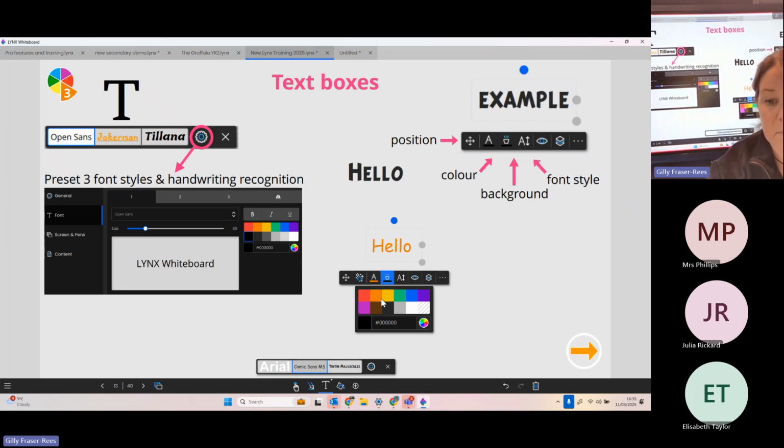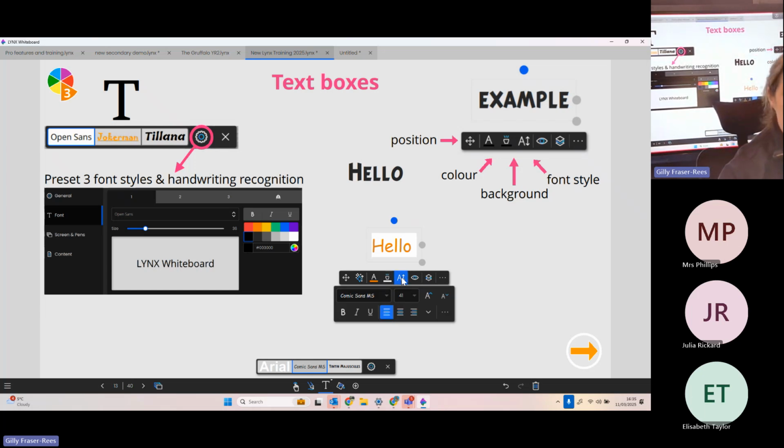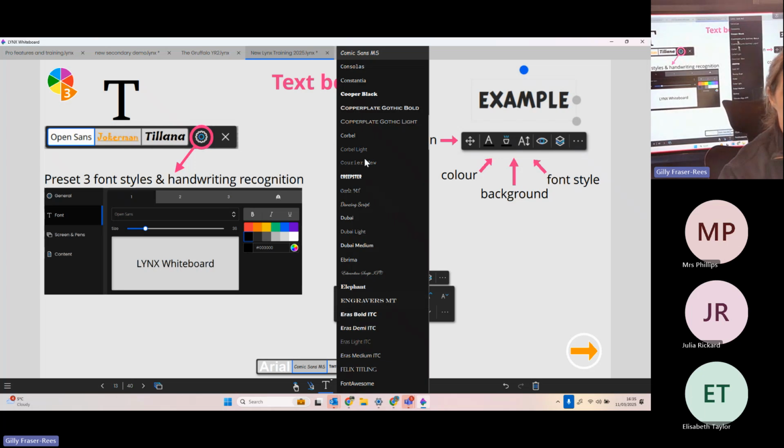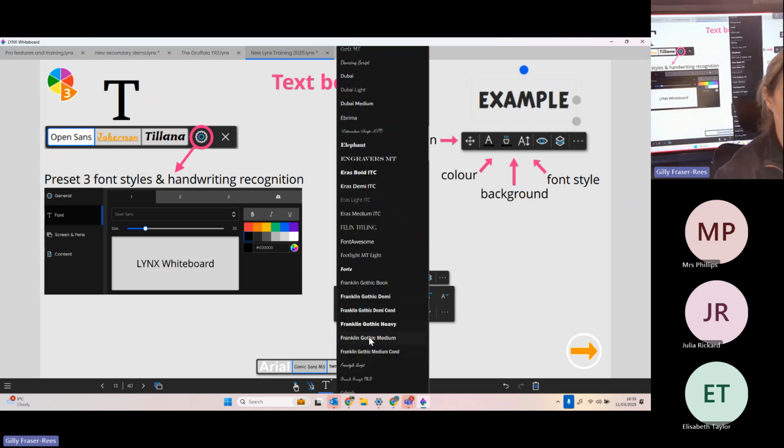So if I wanted it to be on a background, I can put a little background colour on it, or even have it white. And again, that next one, even though you've had a preset, you can change it to be any other font that you want it to be. And this is just pulling all the fonts from my laptop here.